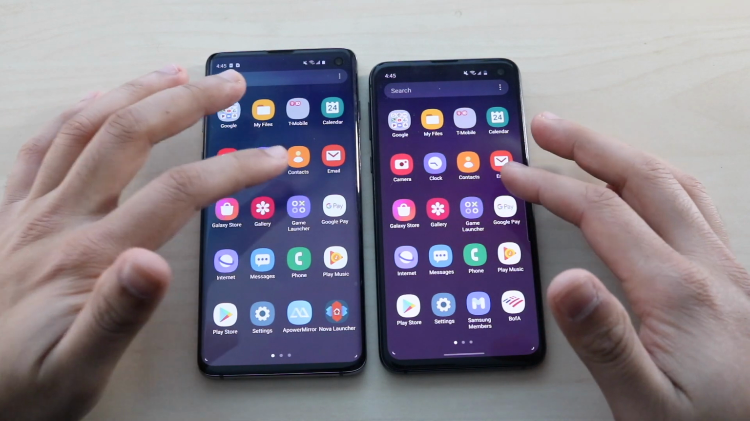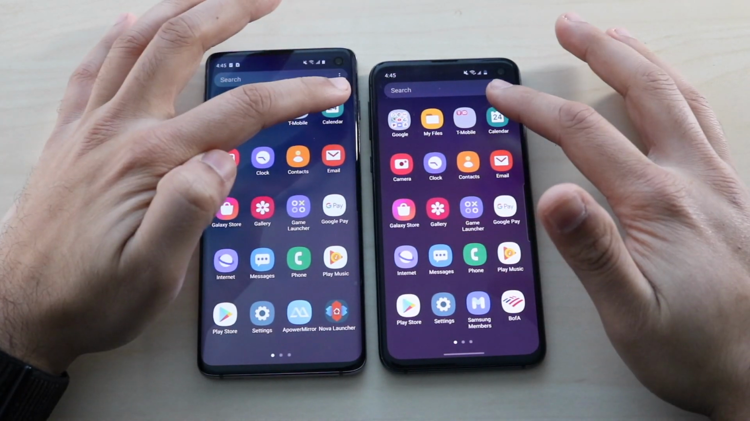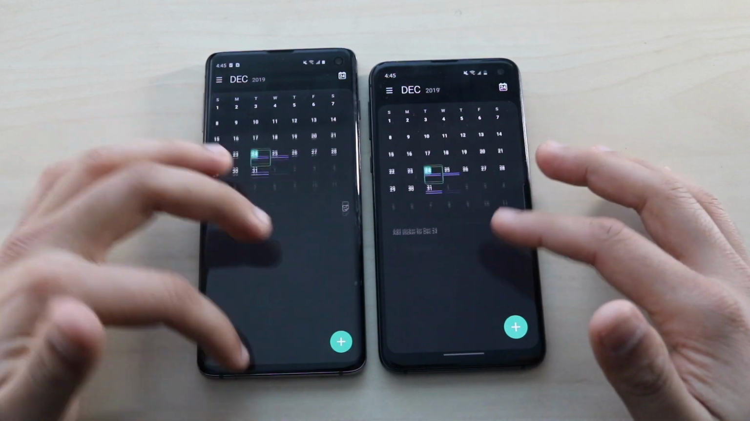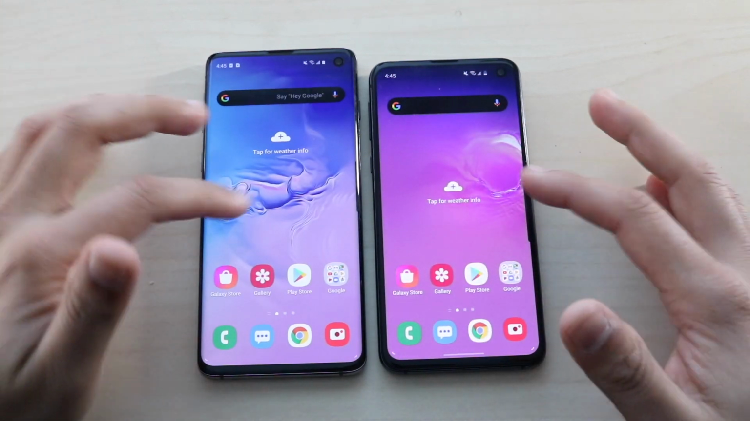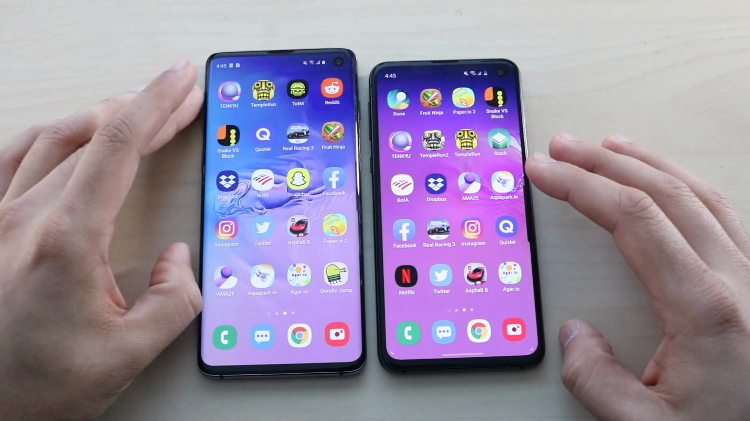I'm trying to see if there's any other ones. Let's do like calendar, 3, 2, 1. They're about the same. There's not a big difference at all. So that pretty much covers it for the system apps. Let's go ahead and do these third-party apps.